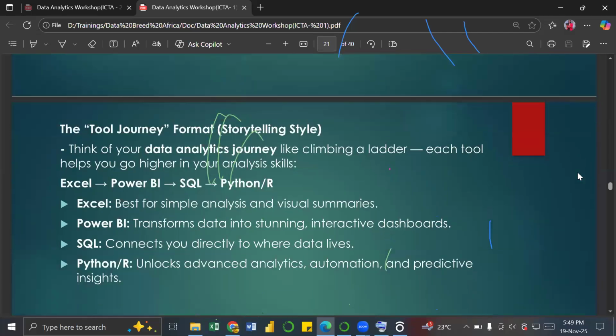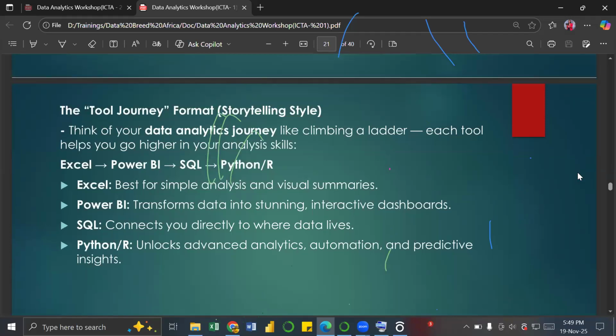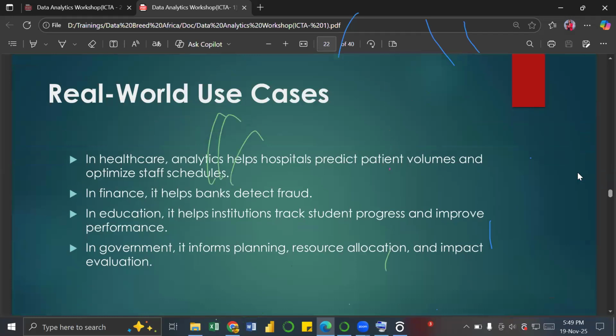Then we talked about the tool journey. We are coming from Excel, which is the simplest or most basic, to Power BI, which transforms our data into visualizations or interactive dashboards. Then we proceed to SQL, where you want to manage your data stored in the database. Then for Python or R, this is where you advance your analysis. You now want to automate the processes and get predictive analytics and so on. Those are the tools that are used in data analytics.